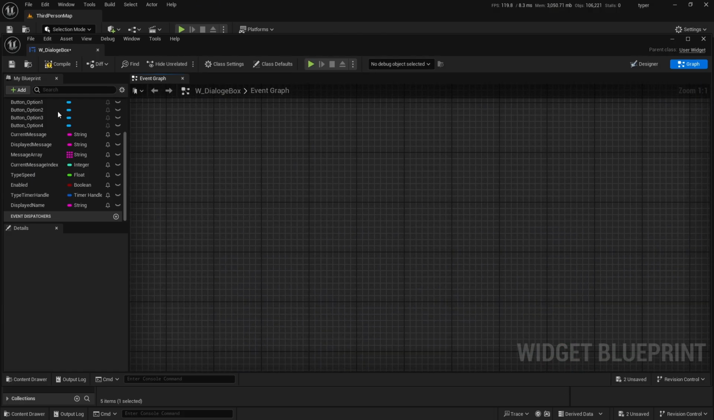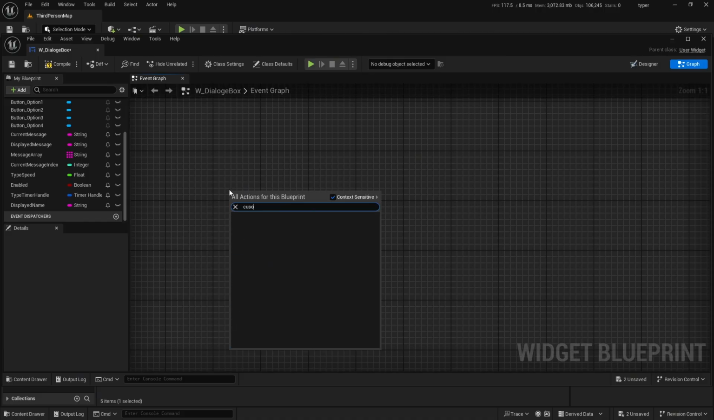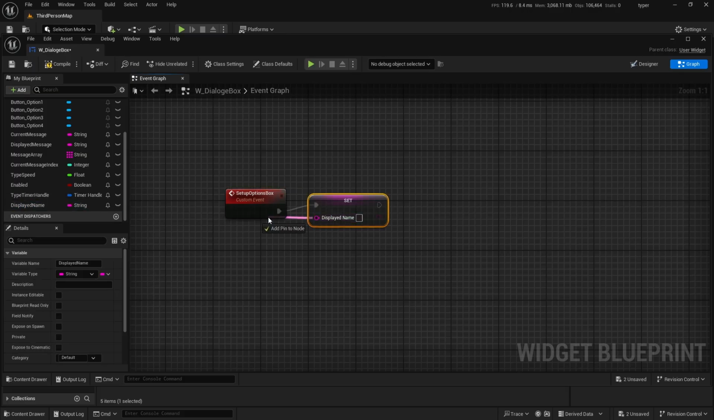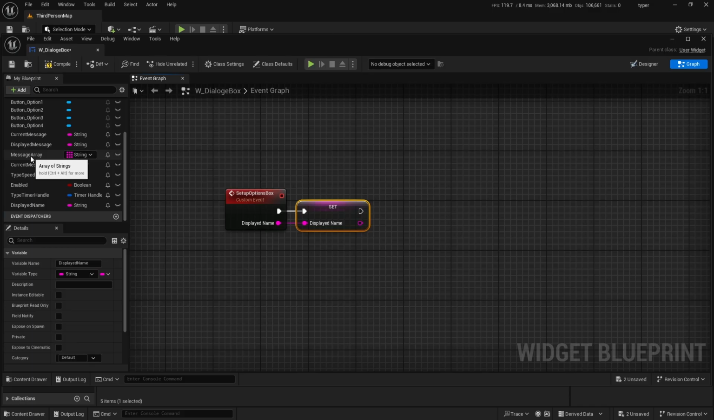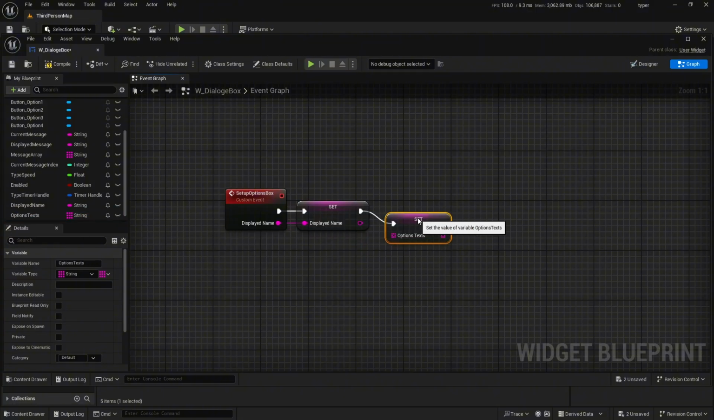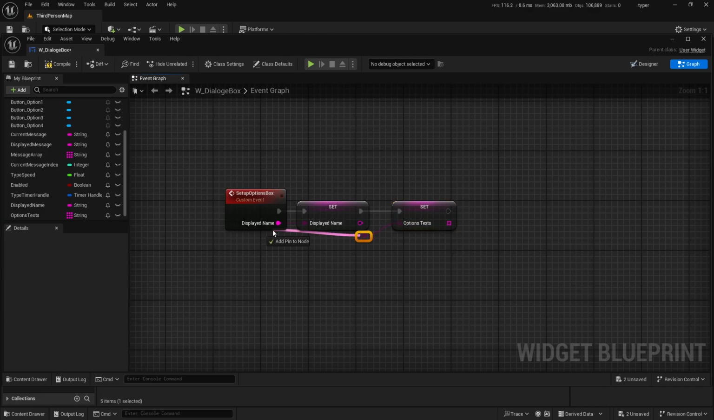And we're pretty much just going to call a new event whenever we need to use the options, right? So we're going to make this custom event called setup options box. Setup options box also needs this displayed name for sender. It also needs this options message array, but this message array we actually called options texts. That way we have a different array to work with. You could probably reuse some of the same arrays, but I wanted to keep this simple.